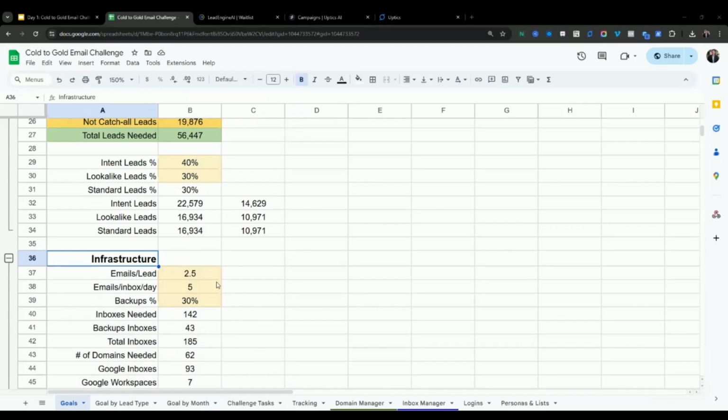What we need to do is enter the average number of emails that we're going to send per lead. For all of our campaigns, we're going to send a certain number of emails, right? And I put in a number like 2.5. You might want to send 2 emails per lead on average. You might end up sending 3 emails on average. I just put the number 2.5 in here.